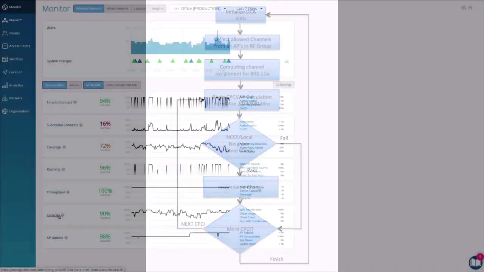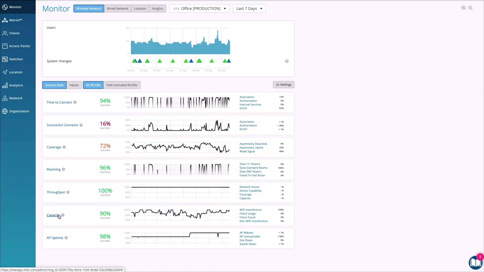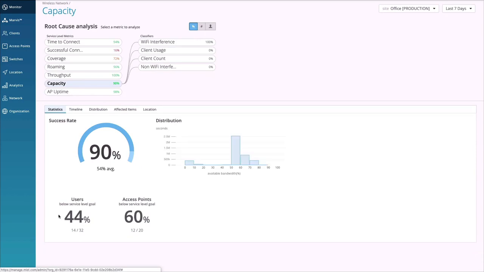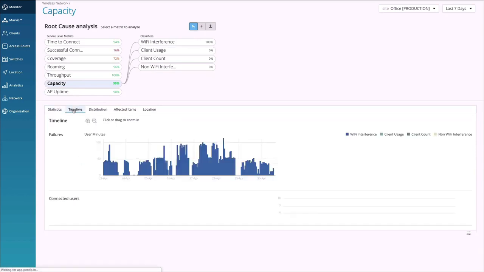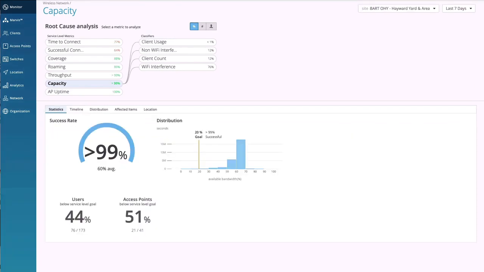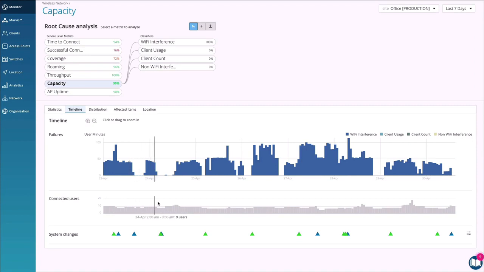Mist listened, and about 2 years ago, we completely redesigned RRM. Instead of just following the how-the-APs-hear-each-other vector, we wanted to take into account the user experience. So we already had the capacity SLE, service level expectation, which is an actual measurement of every user minute, whether they had enough usable RF capacity available, taking into account client count, client usage, aka bandwidth hogs, Wi-Fi and non-Wi-Fi interference. So we implemented a reinforcement learning-based feedback model.